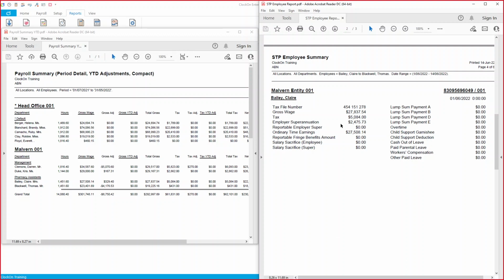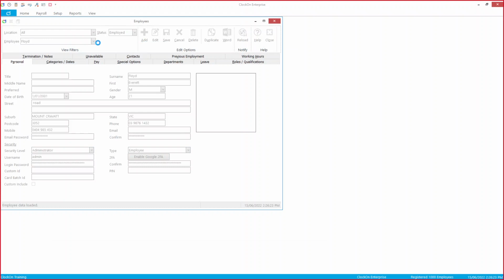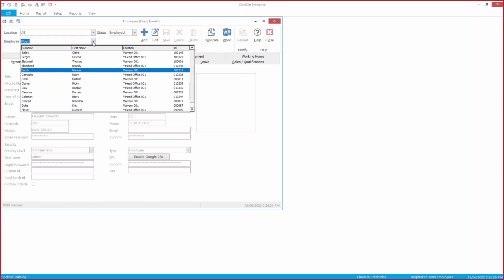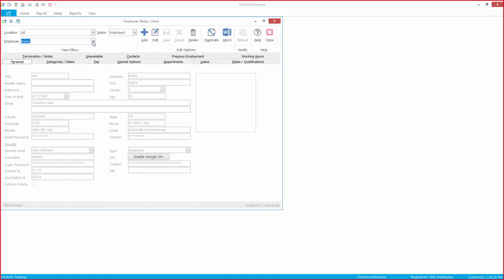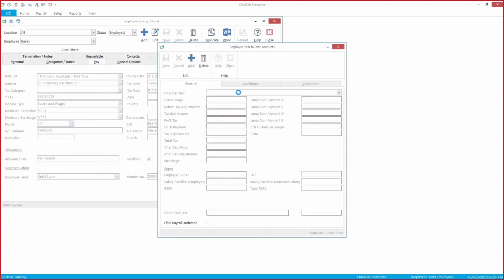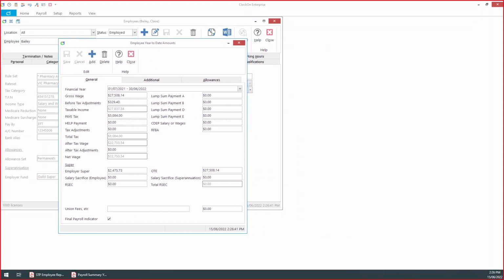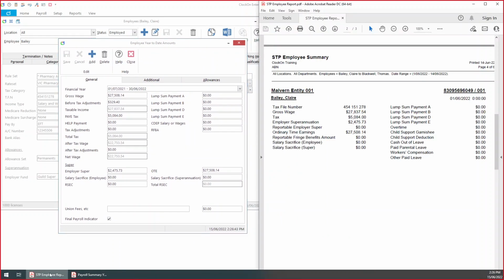So let's just go back to ClockOn, and let's just have a look at this employee's setup. So there's Claire Bailey, and we'll just go to pay, and then we'll have a quick look at the year-to-date screen and see if there's anything funny in here. If we have a look in here, we can see the gross wage for the employee. I'll just bring that STP report back up.